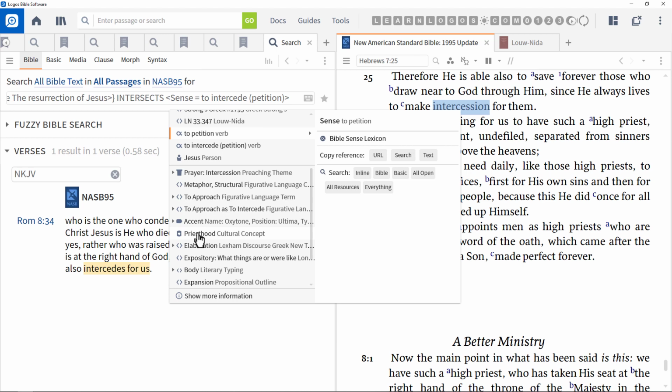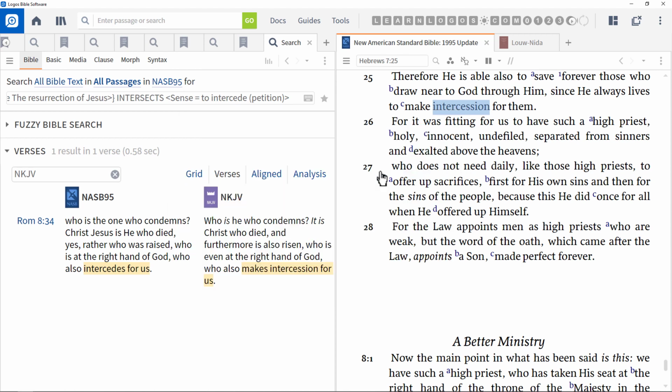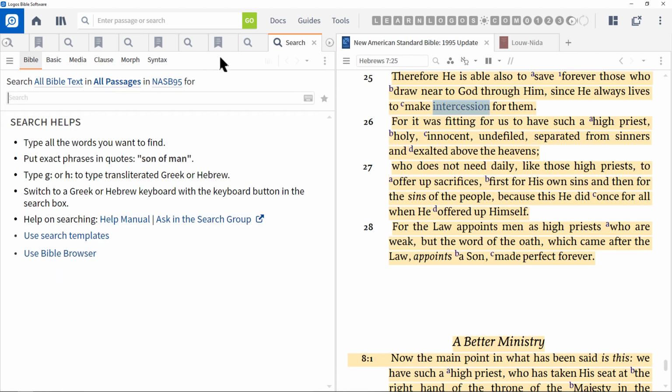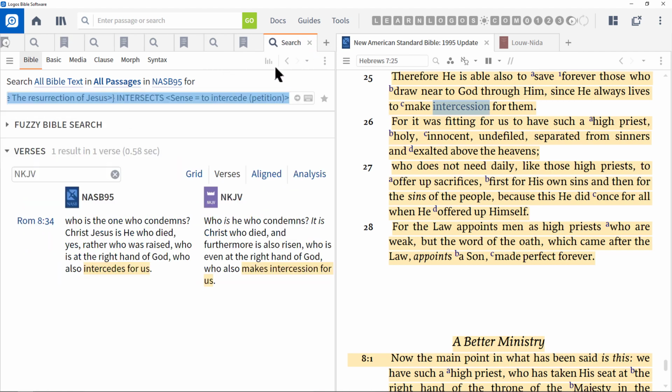Let's go to our cultural concepts, which is what we searched on earlier. We don't see the resurrection of Jesus. Rather, we see the priesthood cultural concept. So let's click on that item and choose Bible from the search at the right. Now let's right-click and cut this, and let's click on the X to close the tab.